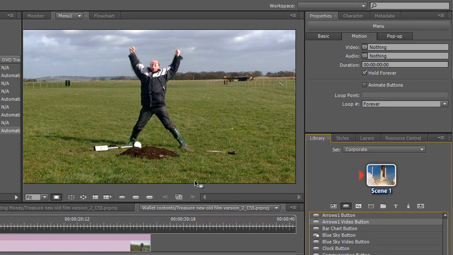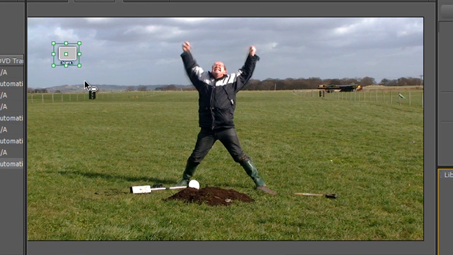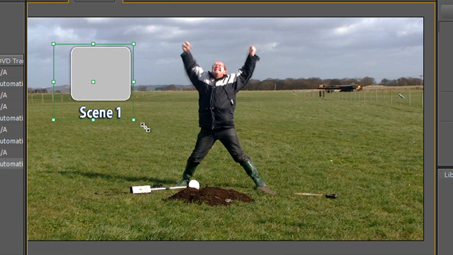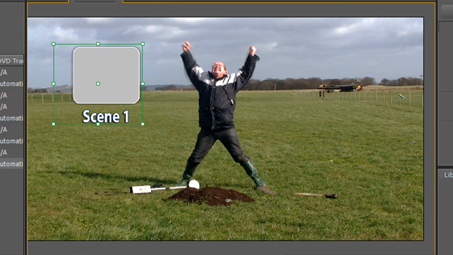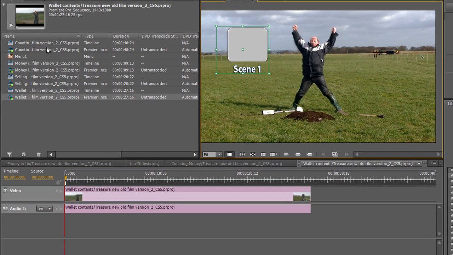So how do I apply a button? Simple. Click, drag and drop. And when it's in there, you'll see it's incredibly small, and I want to make it bigger. Well, I can just grab it and extend it. And there it is.